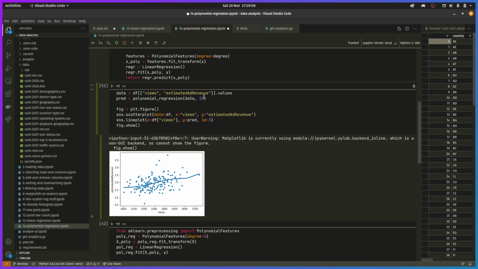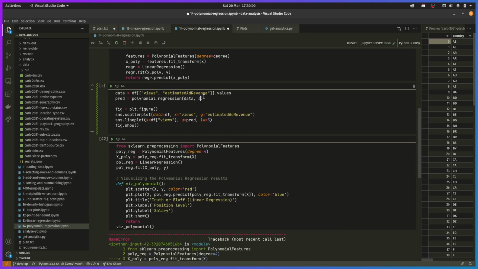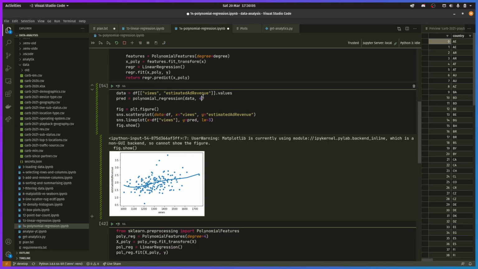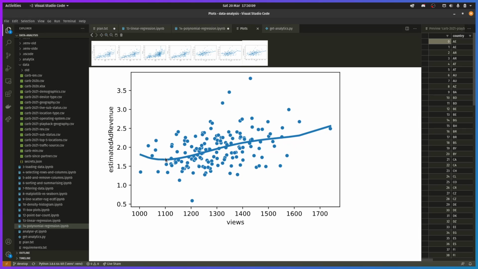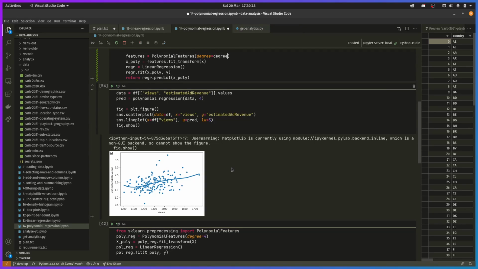Is 10 a good one to show off? I think maybe 4, maybe 3 or something. Something a bit looser. Actually, 3 to 4 is good. I think 4 is a good default to show that it's kind of wavy. It's not really like a line though. That's the problem.